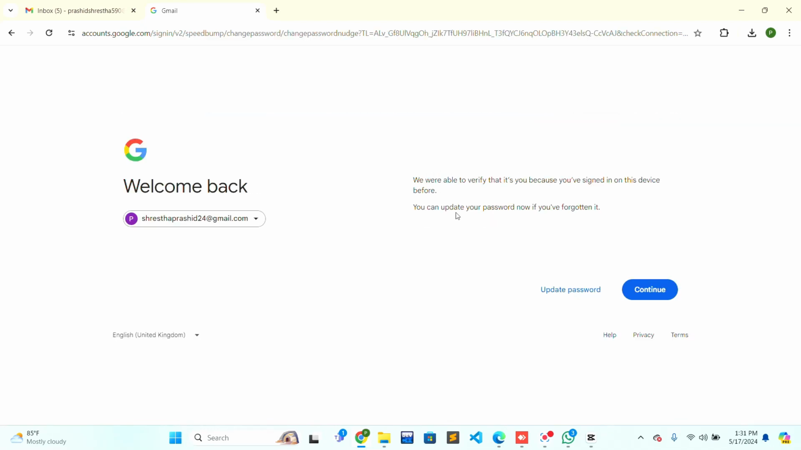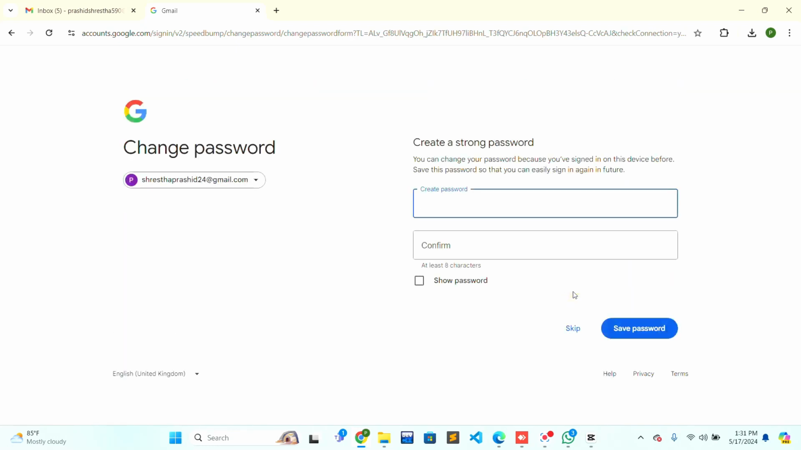After that, Gmail has said that they have recognized me as I have signed in to this device with this account previously also. So now they are asking me to update the password or continue. I'll just update my password because I want to reset the password as I've already forgotten it. Now I'll create my new password.